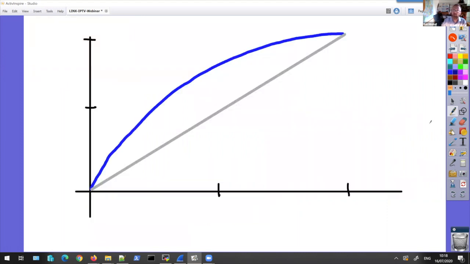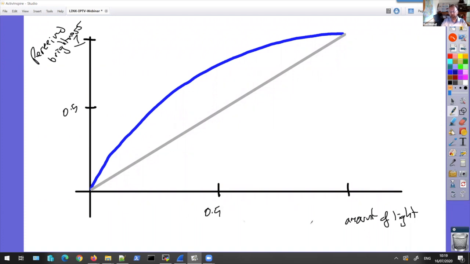Now, when we think about the way that TV and the eye works, if we talk about perceived brightness, and then we look at amount of light, you might think that they're perfectly related. So if we did here 0.5, 1, here's 0.5, here's 1. If we double the amount of light, you'd think the eye would think it's twice as bright.